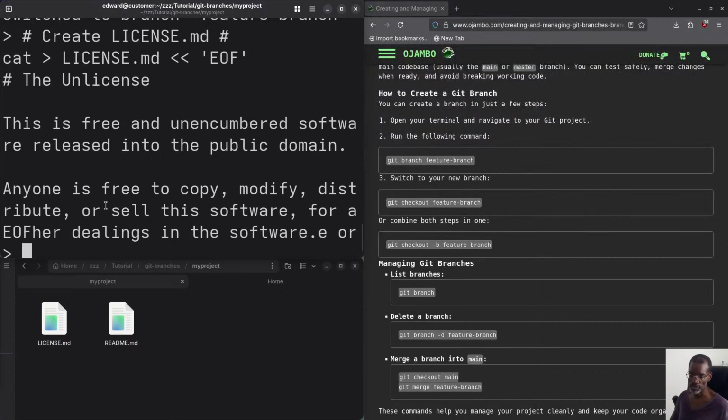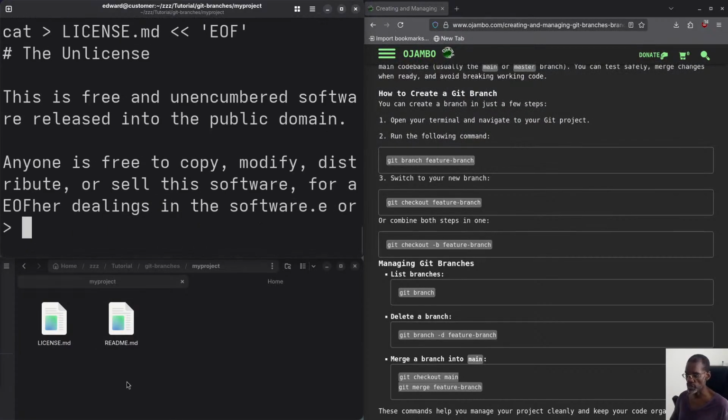So you can create the file any way you want. I just used cat and end of file. So you see now we have this license.md. It's a completely different file. And what I'm going to do is also commit this.